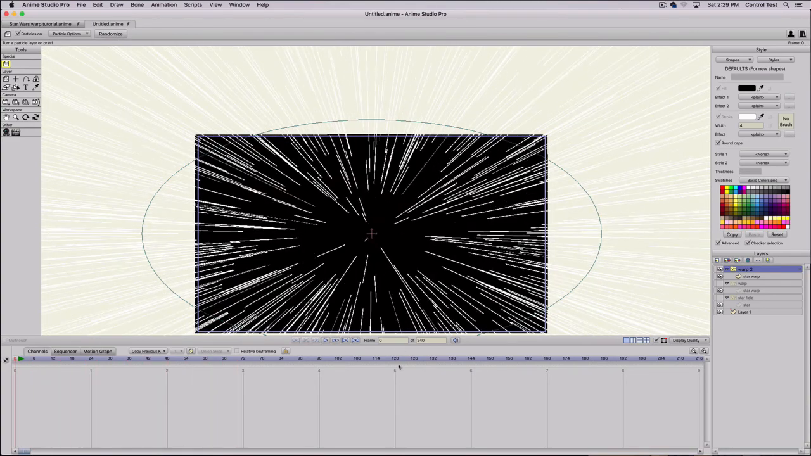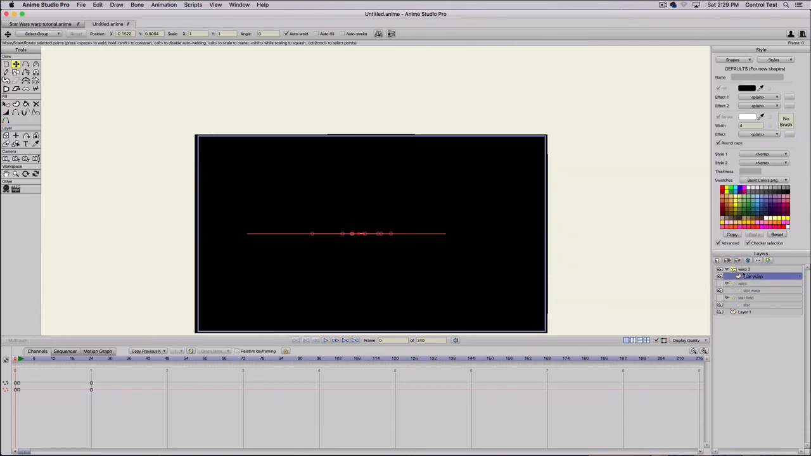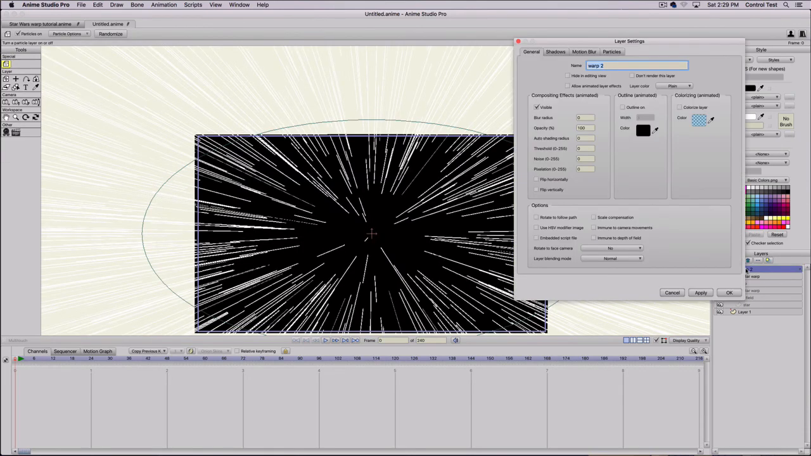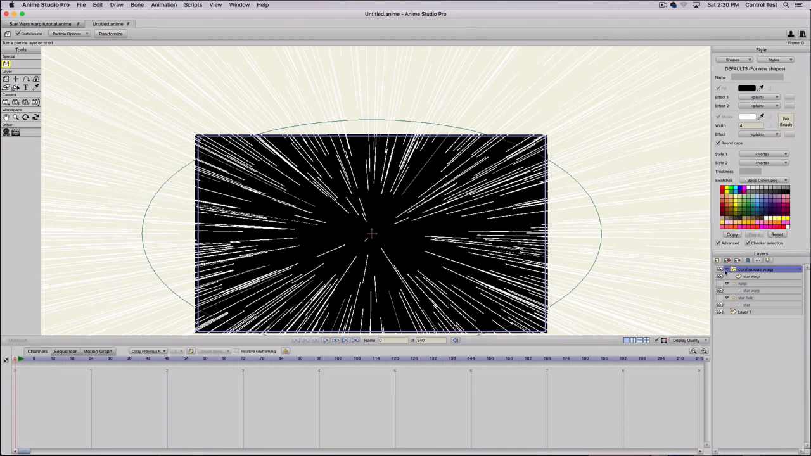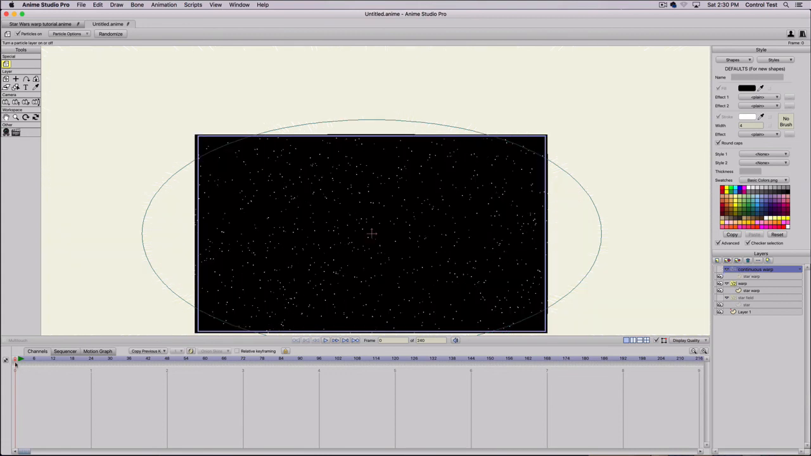So what I did for the Star Wars animation was the continual warp. Let's go ahead and rename that so you guys know. This is continuous warp. And hit OK. So this particle layer is the one that's just constantly running. This warp particle layer is the animation where it starts.